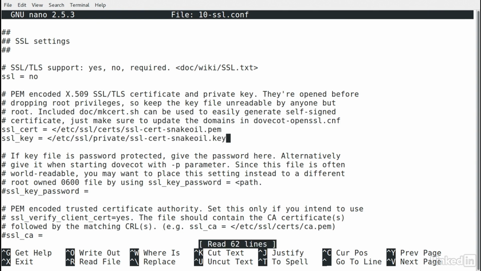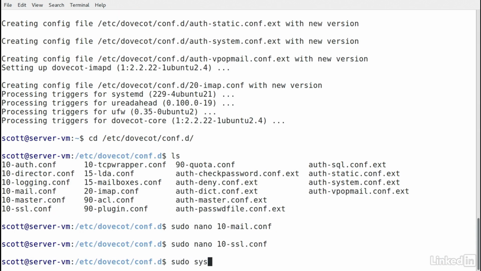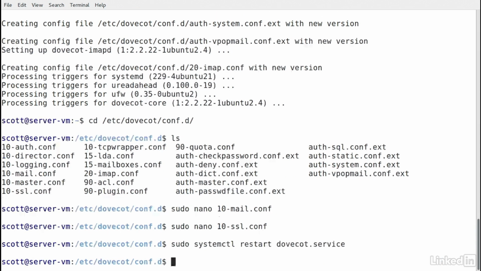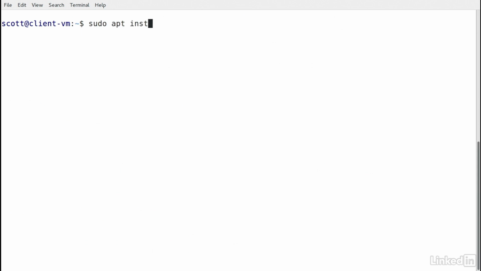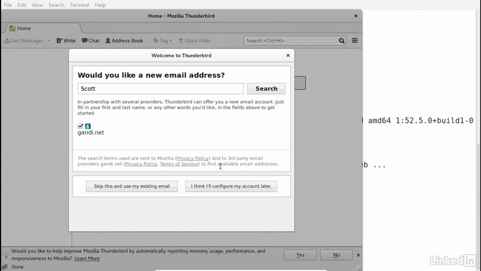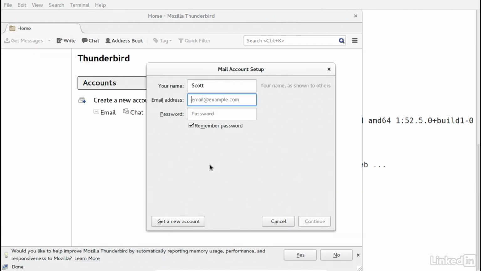And now that we have those specified, I'll move up here and choose ssl = required. Then I'll save the file. And I'll restart Dovecot to pick up these changes. I'll switch over to my client system, and I'll install Thunderbird, a free email client from Mozilla. I'll open that up. In the configuration wizard, I'll choose skip this and use my existing email. I'll write my email address, scott@example.com, and give my password.